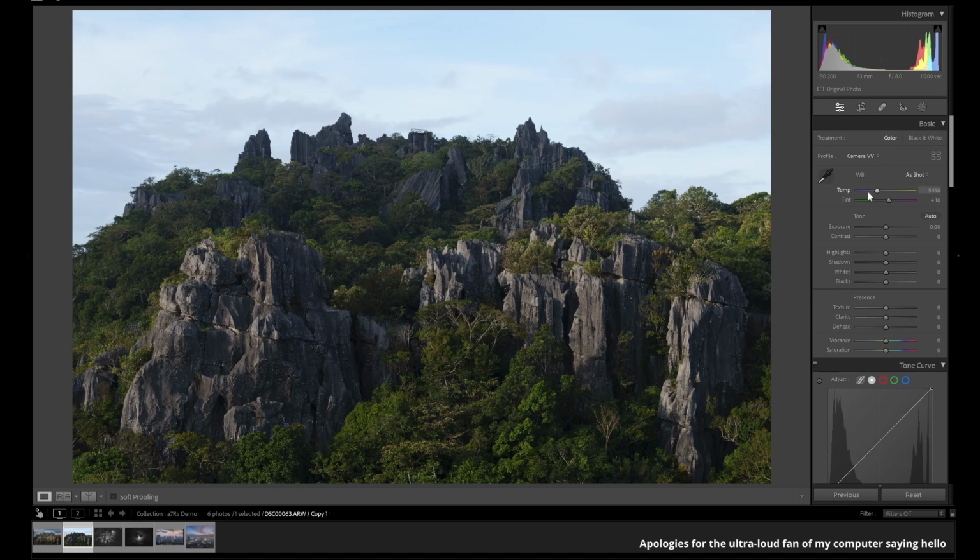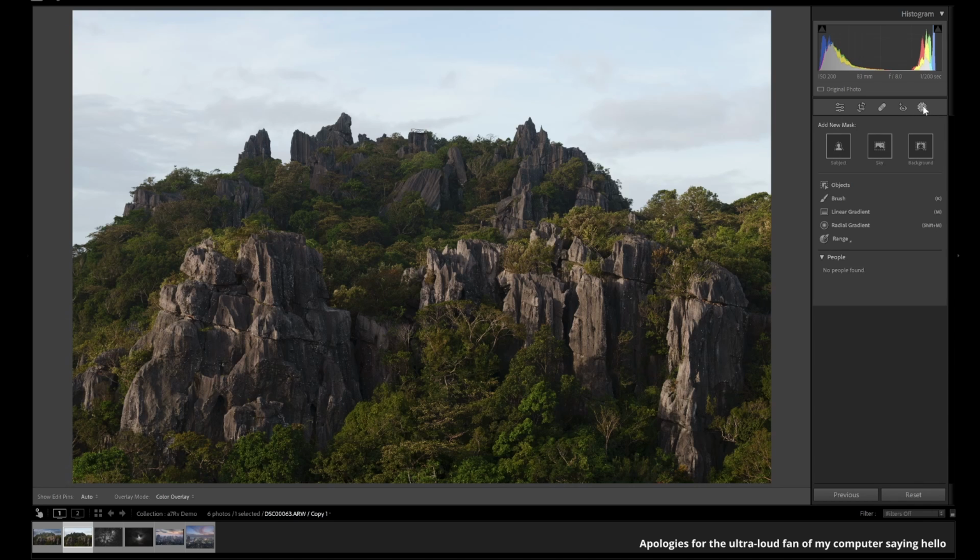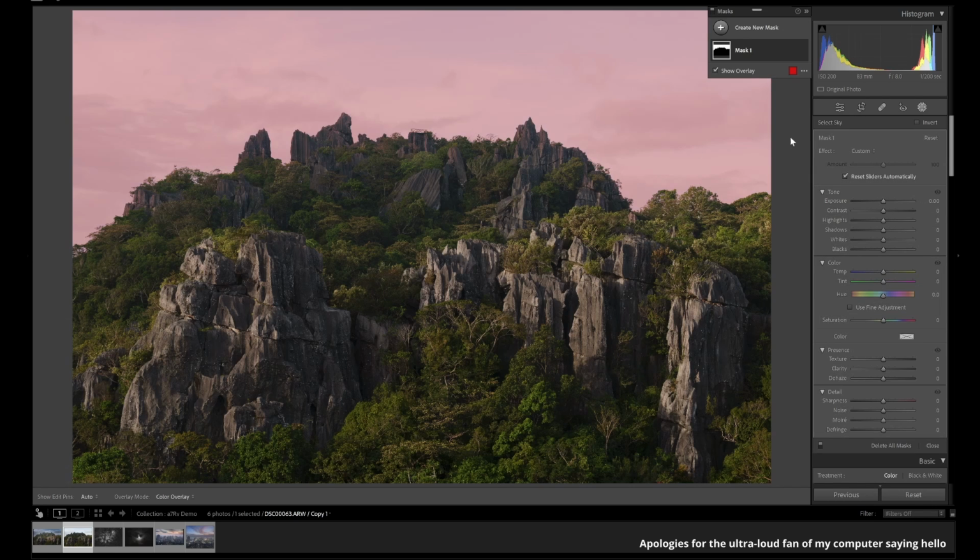Now, next what I adjusted is the white balance to give it a warmer tone. And the bulk of the difference in what you saw in the previous photo actually came from local editing, which means that here I very conveniently selected the sky mask to be able to manipulate the sky selectively.